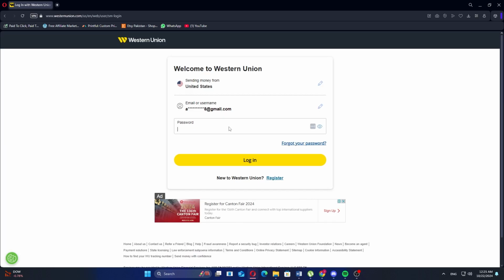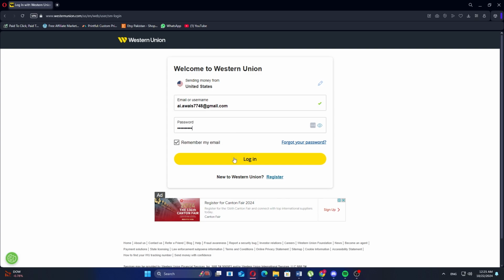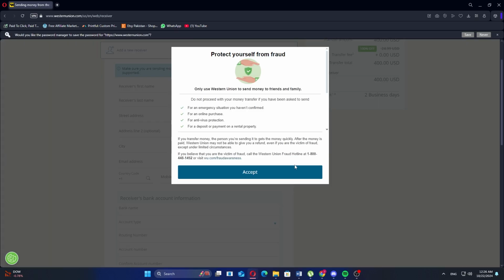You'll be prompted to log in. Enter your Western Union account credentials and tap on Log In. Then tap on Accept to confirm the terms and proceed.